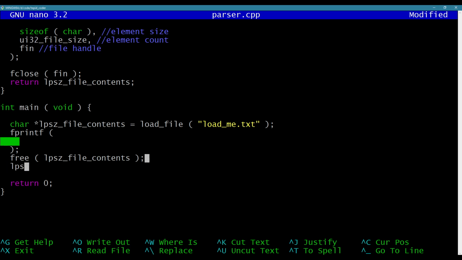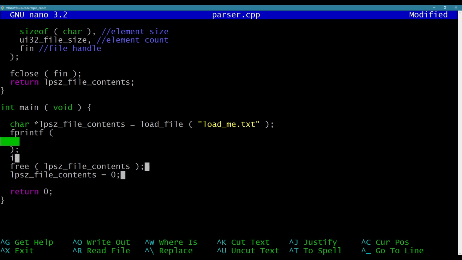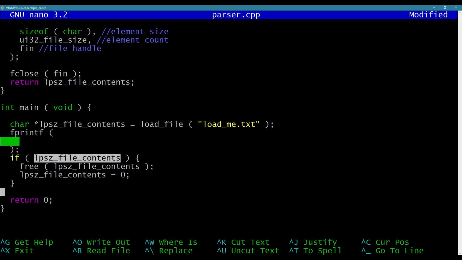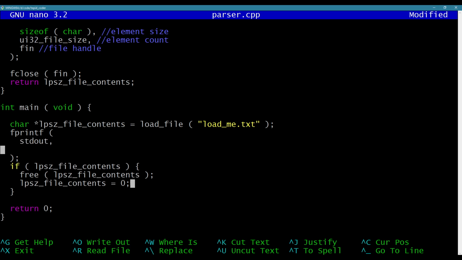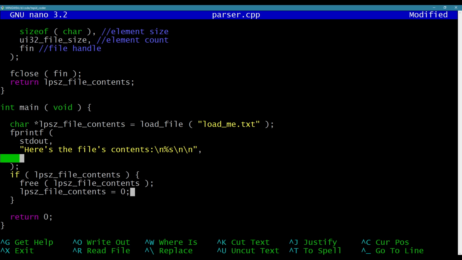A lot of times when I free things, I'll actually set it to 0. That way I can test it. So like, if lpsc file contents, then free it and set it to 0, right? By doing that, I can say if it's a valid pointer, then free it. That way, if I was careful and I set it to 0, I don't accidentally free it again somewhere else. So that's something you might want to try to do. Okay. Anyway, let's print to stdout. Here's the file's contents, new line. There's the file, 2 new lines, and let's say lpsc file contents. Okay, so we're going to print out the entire file that we loaded.